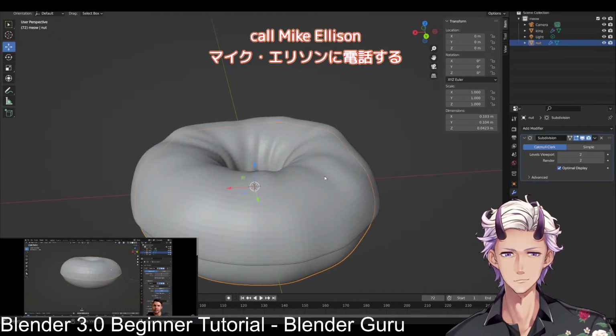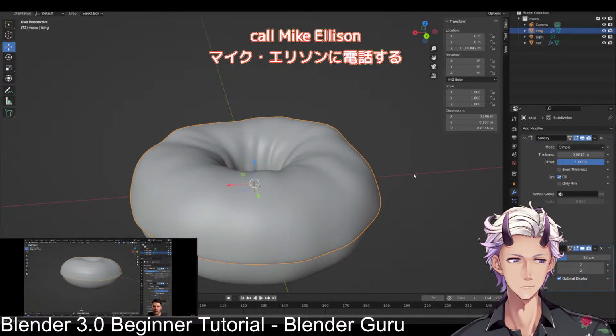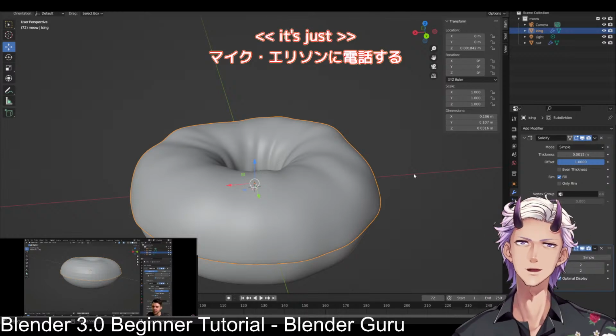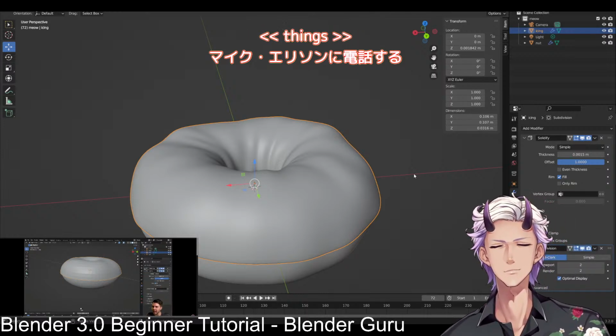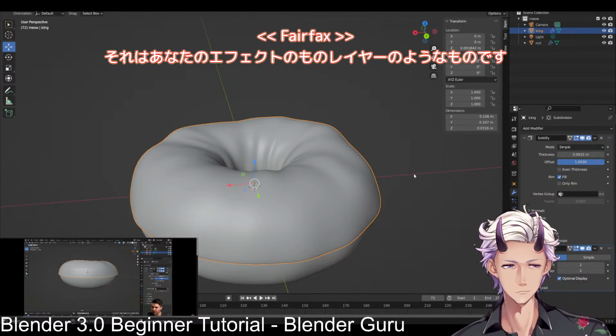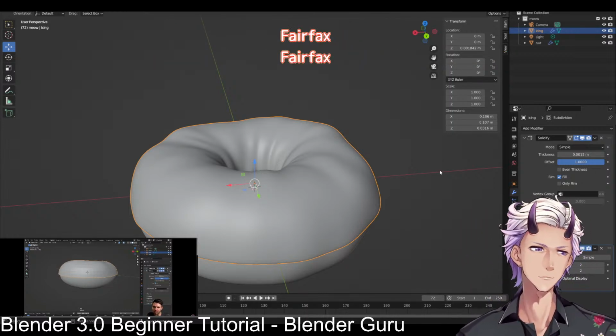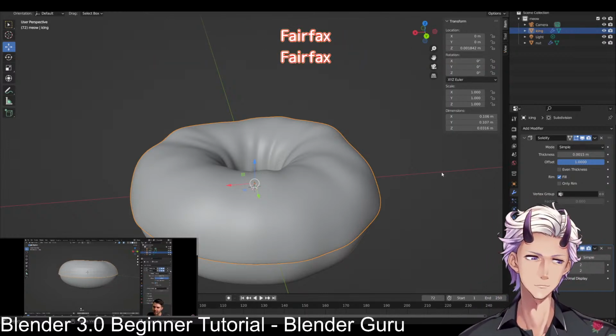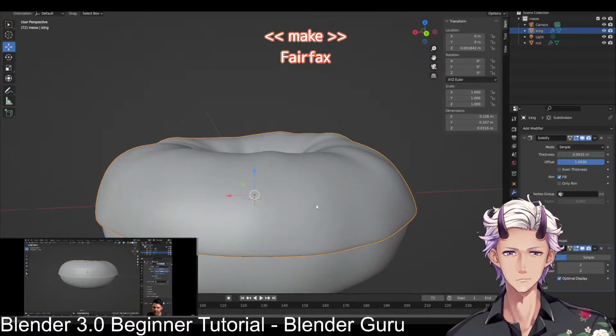Make it lighter. If I was to apply it, or I did it a different way, I couldn't just change those settings. It also means that modifiers work from top to bottom. So what I want to do is move this above my subdivision, which I can do by just dragging these dots at the top here. Drag that up.